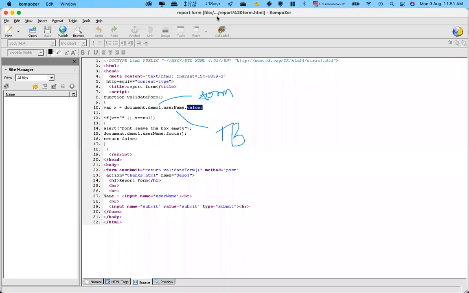No, actually username is the name of our text box. It is the name given to our text box, because there will be many text boxes in your web page. So how will you identify which box is which one? Instead of value, it will be available. No.